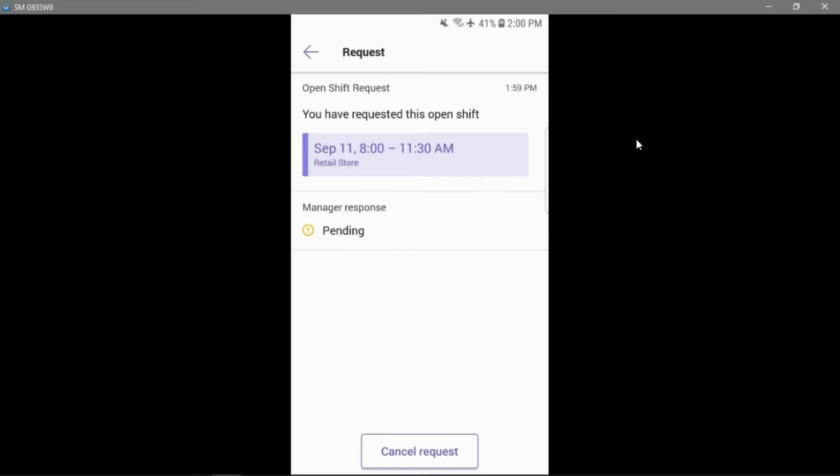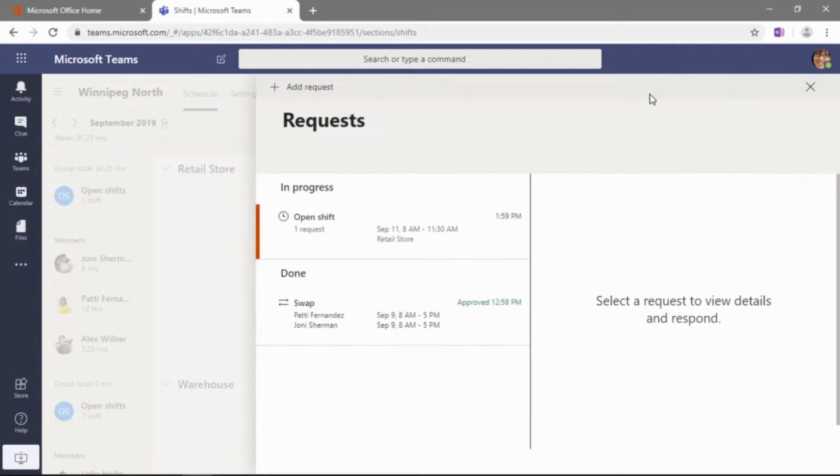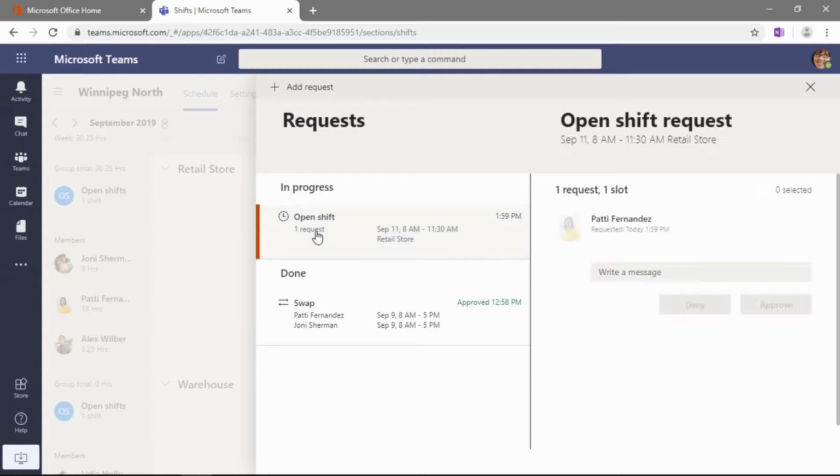Now I'm going to go ahead and just line up the manager's PC again here, and let's see the notification that she gets when this particular employee requests this shift. Okay, so we're back to Megan here now. Again, Megan is the team lead or the team manager for this particular team here in Shifts. We're going to go into the requests button on her ribbon in Shifts, and we can see here that she has one done request. We don't need to worry about that. We have one request here that is open. It's for an open shift, and we have one request for it.